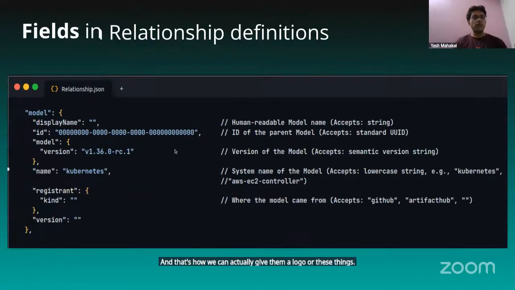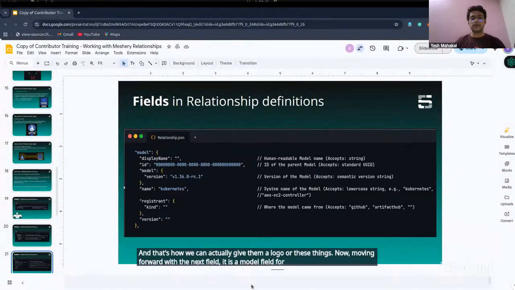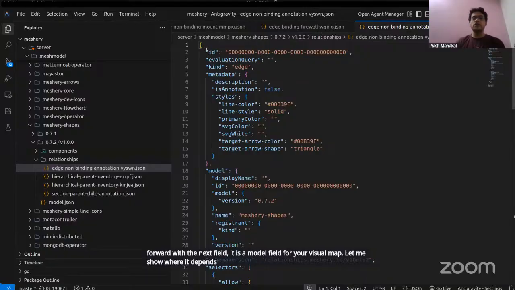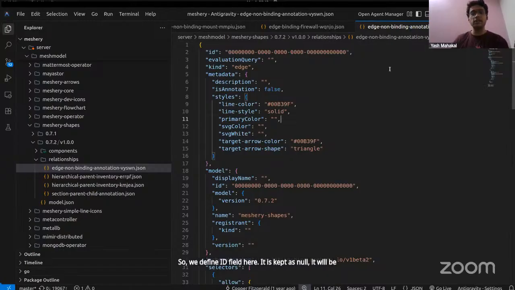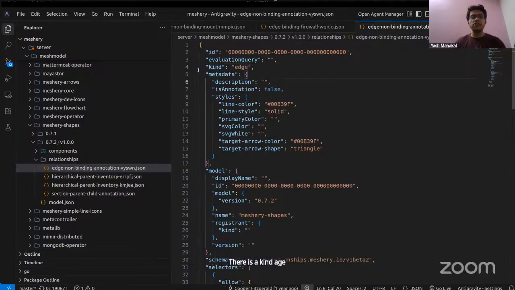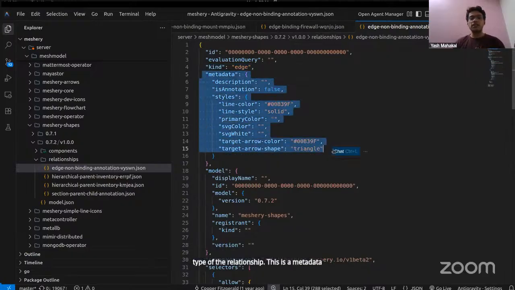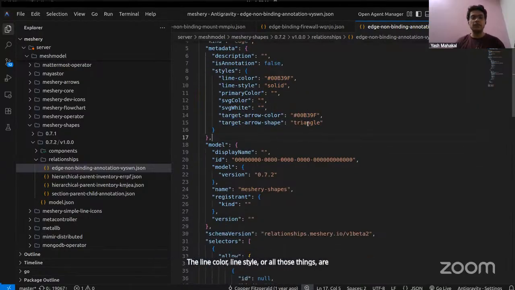Now, moving forward with the next field, it is the model field. For your visual map, let me show where it is defined. We define the ID field here. It is kept as null. It will be set as unique when the server registers it at runtime. Evaluation query is used to explicitly set which evaluation engine, or which Rego policy, will be evaluating this relationship. There is an edge type of relationship. This is a metadata block. As you can see here, the line color, line style, and all those things are defined here. So this is for the metadata.